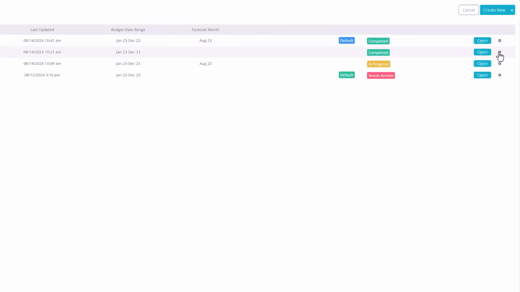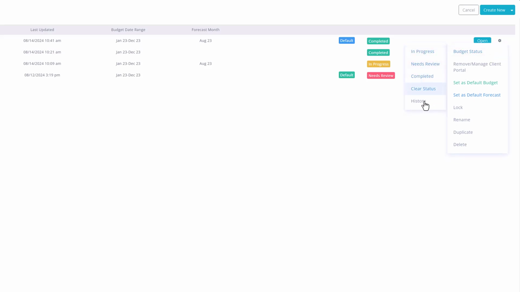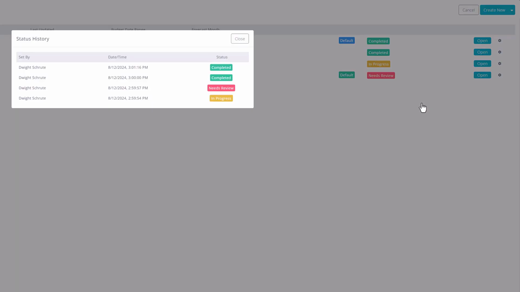Once you have your budget or forecast created, set the appropriate status tag. You also have an option to clear the tag and check the status history to track planning progress.